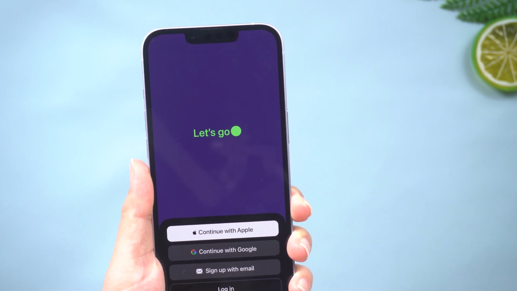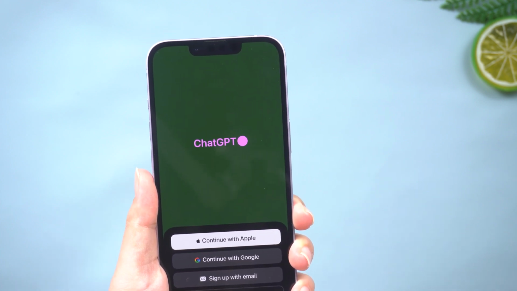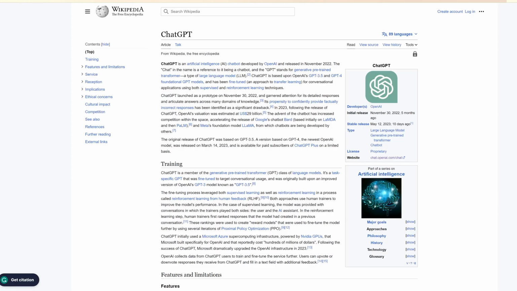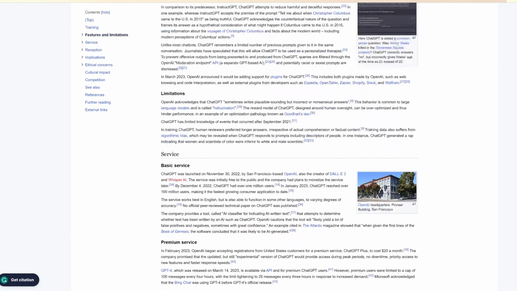ChatGPT stands for Chat Generative Pre-trained Transformer. It is a language processing AI-based chatbot capable of human-like conversations. Though the core function of the model is to mimic a human conversationalist, ChatGPT is much more than that.